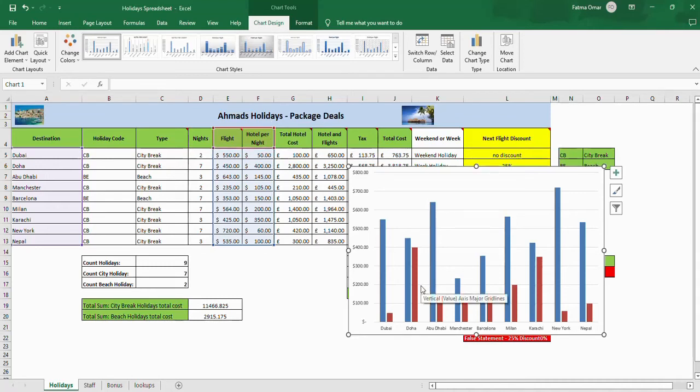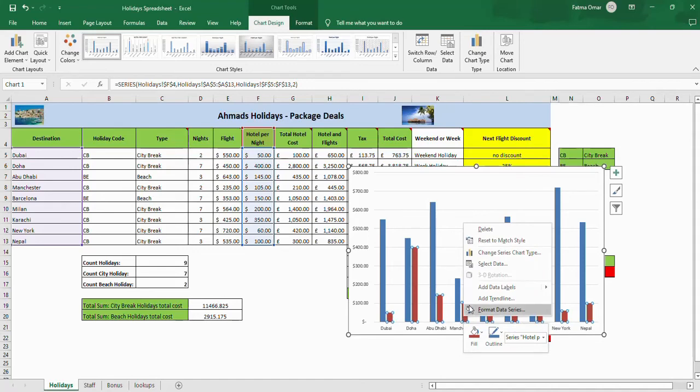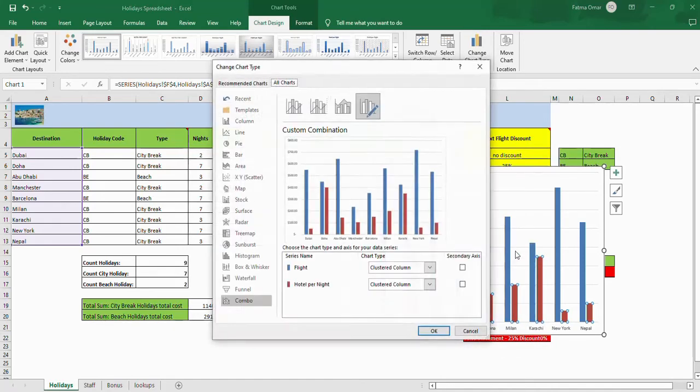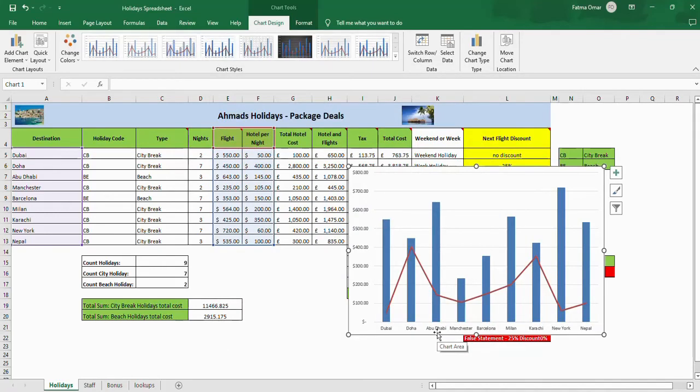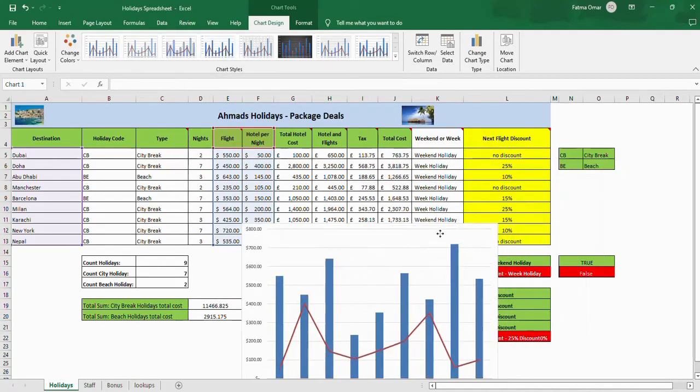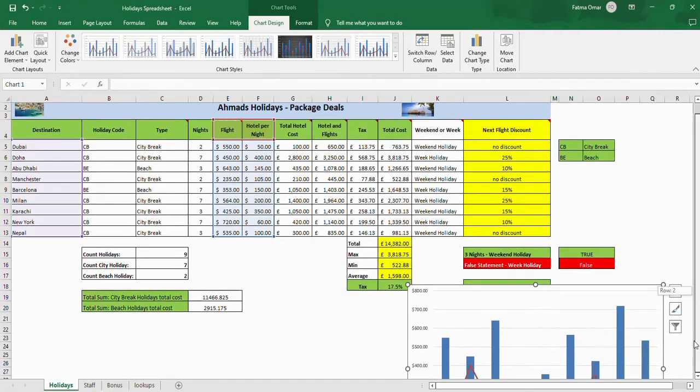If I need to display the cost of the hotel per night with a different type of chart, combining two different types of charts, I select the red series that represents the hotel per night. Right click, change series type, combo, hotel per night. This one will be a line chart. Okay, from the plus sign here I need to move it to an empty place so that it's a bit clearer.